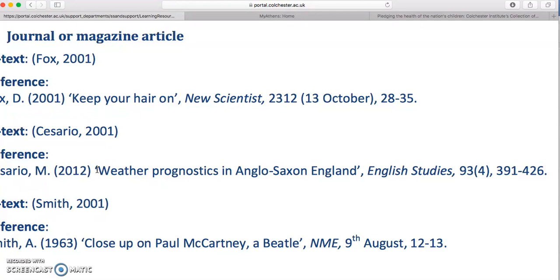So my article title, which is Weather Prognostics in Anglo-Saxon England. As you can see, these are in inverted commas on the left and closing on the right. These aren't in italics. We're going to put a comma and then we're going to show where we've accessed that article from. And in this example, it's from English Studies. So that's the journal title. And as you remember with book titles, we're going to put that in italics.